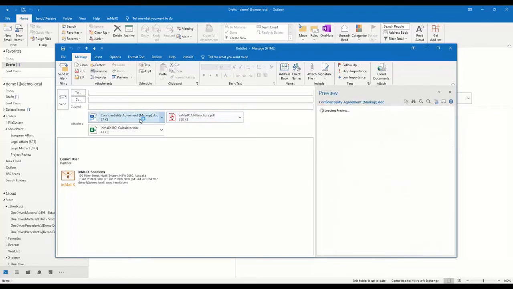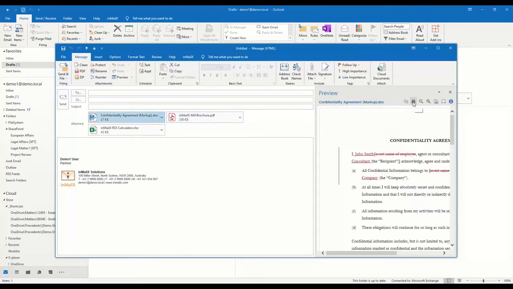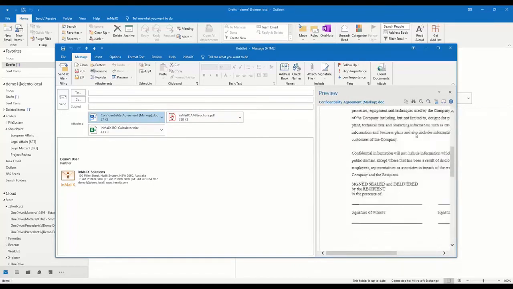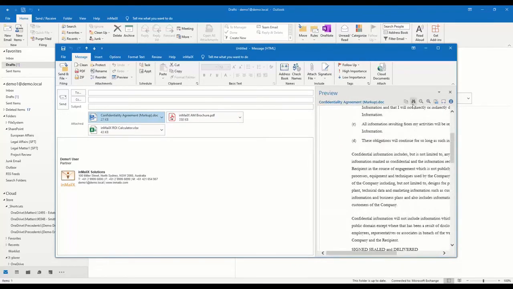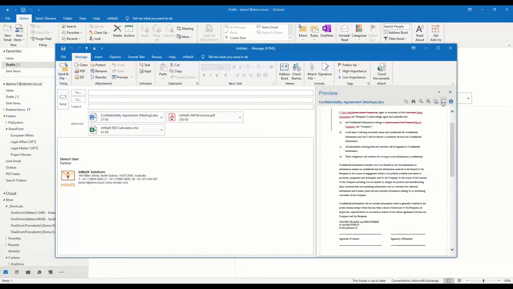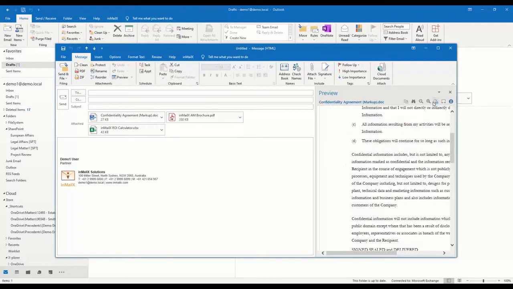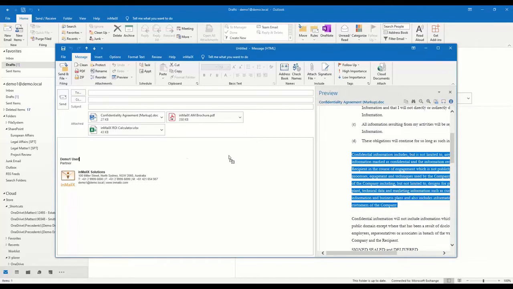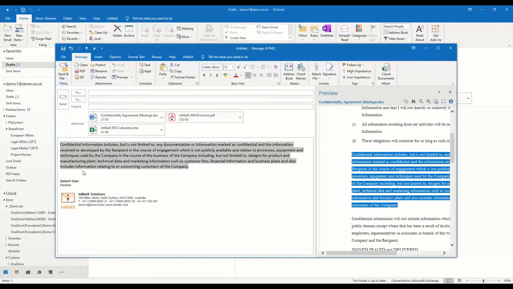The preview pane enables users to view the attachment content side by side with the email message, search and find specific text, zoom in, zoom out, or fit content in the pane. If some content needs to be included in the email, you can easily select and drag it from the preview pane into the email body, which makes the whole process very quick and efficient.